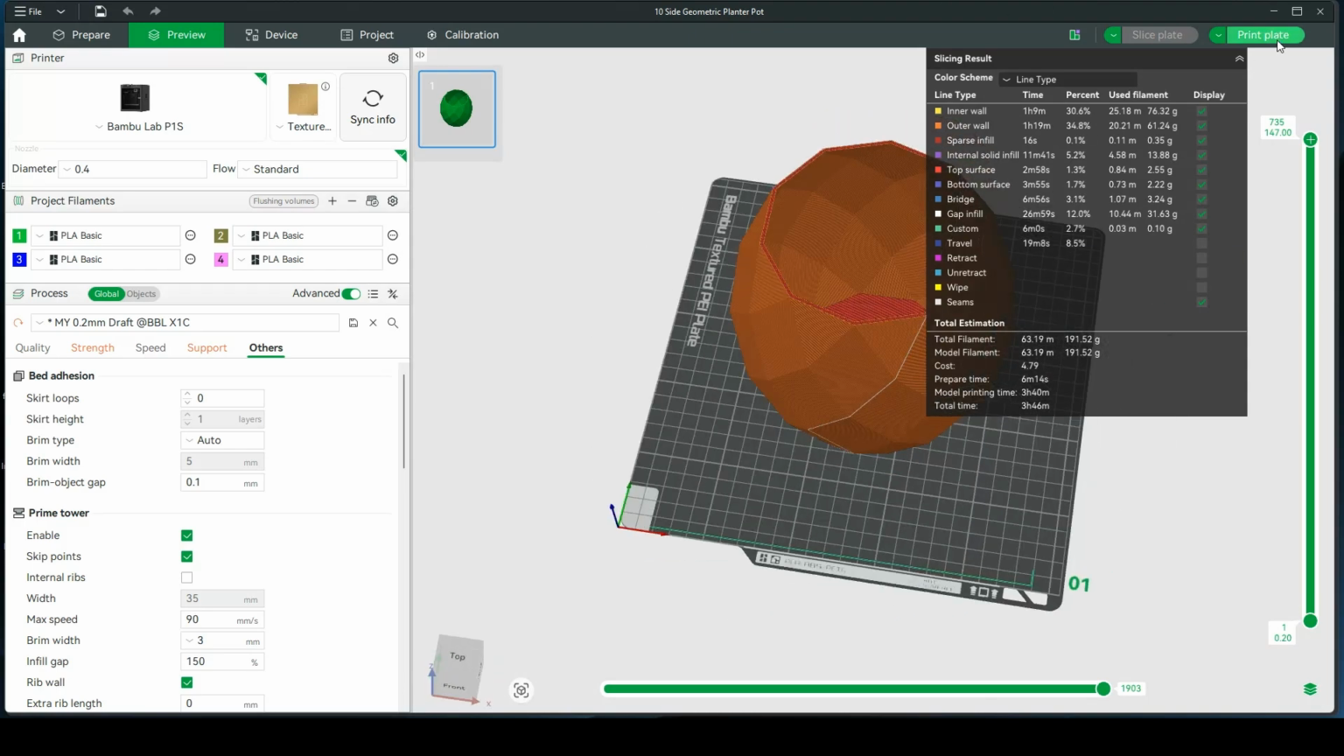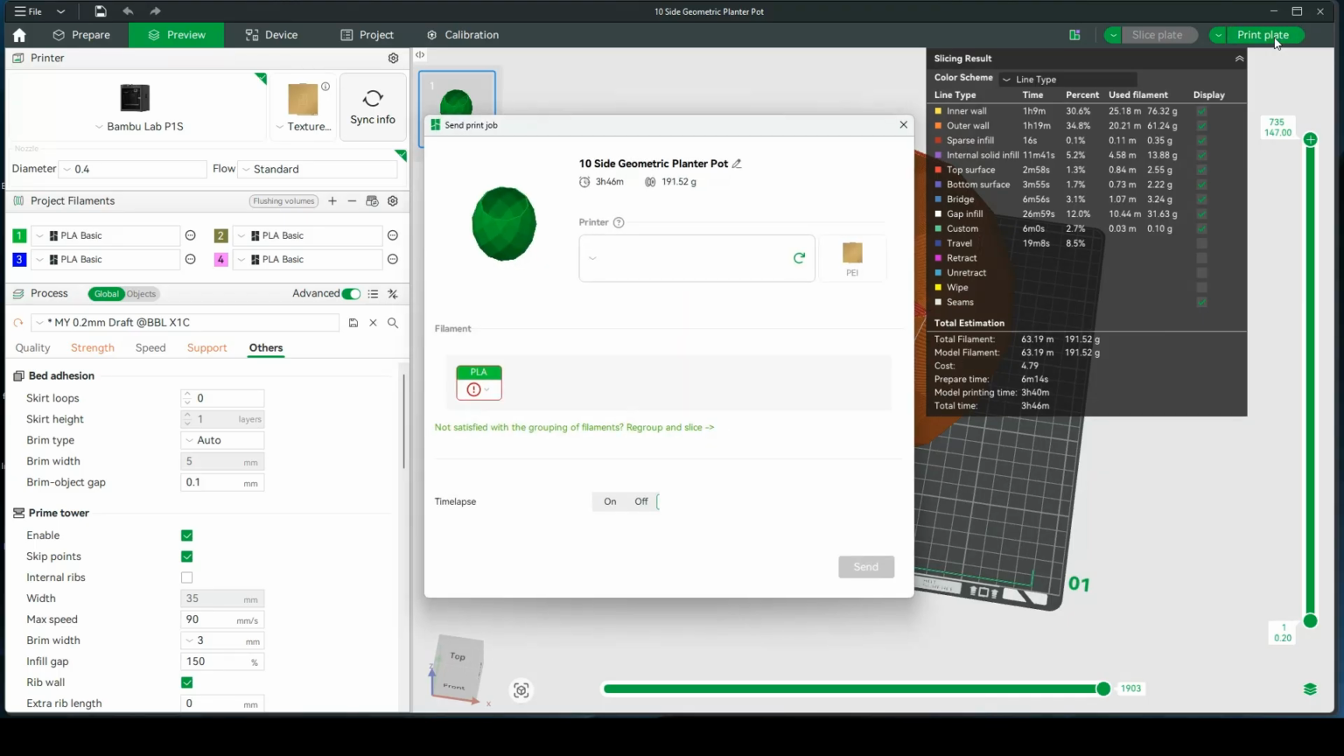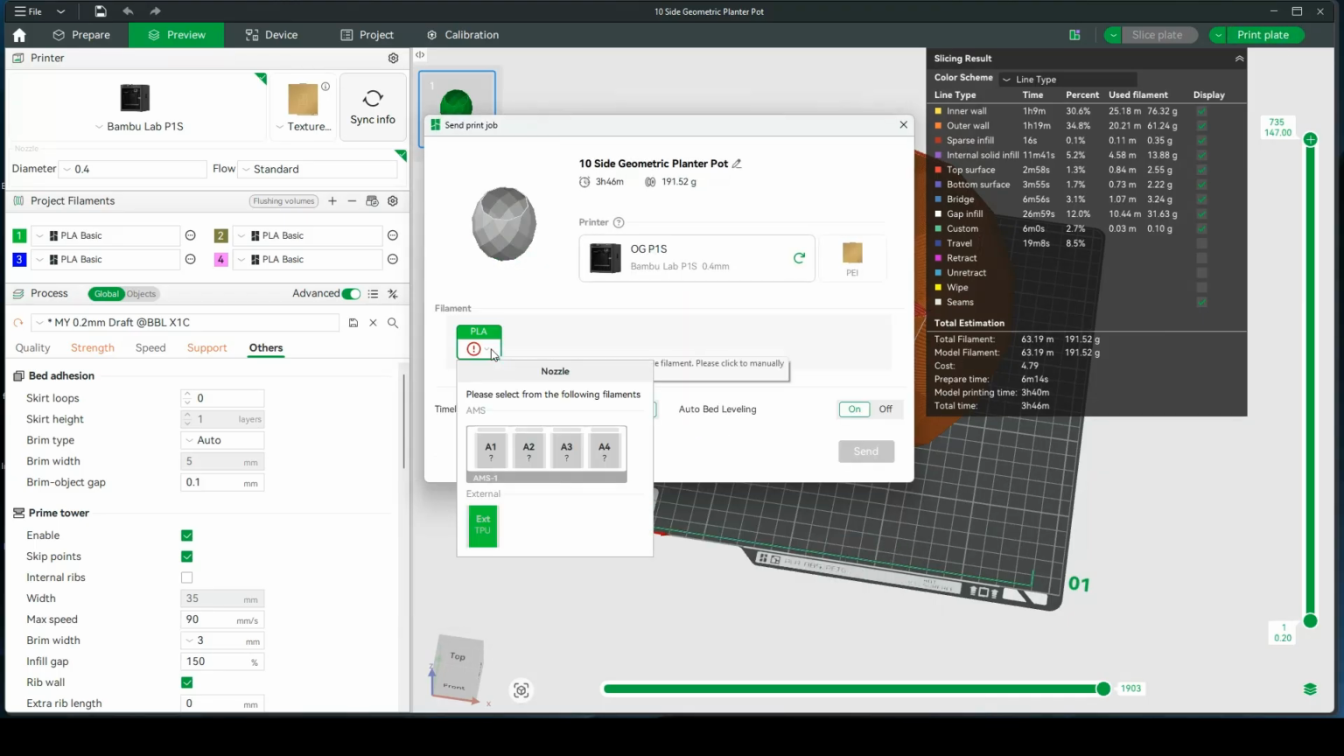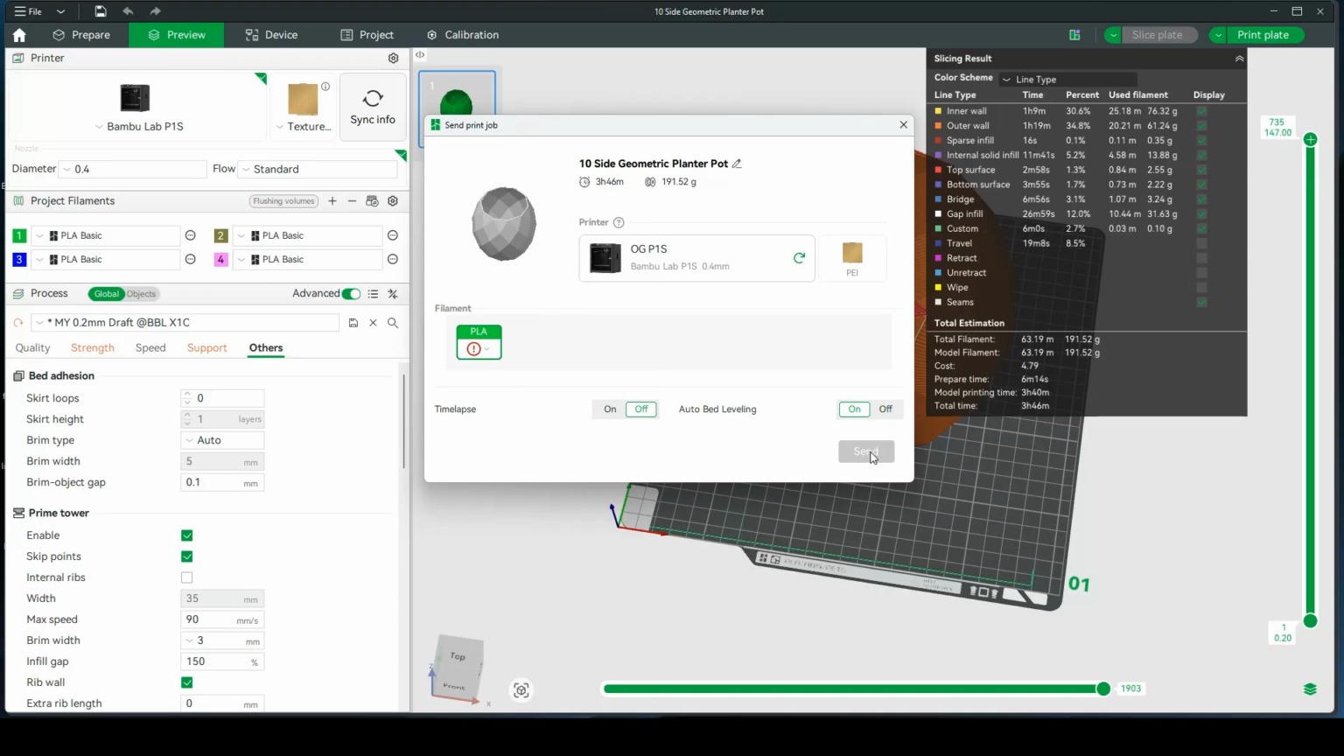So at this point, all I need to do is hit print and select which one of my AMS slots to print from, or in this case, it might be an external as well. And then I'm going to send that off to the printer.